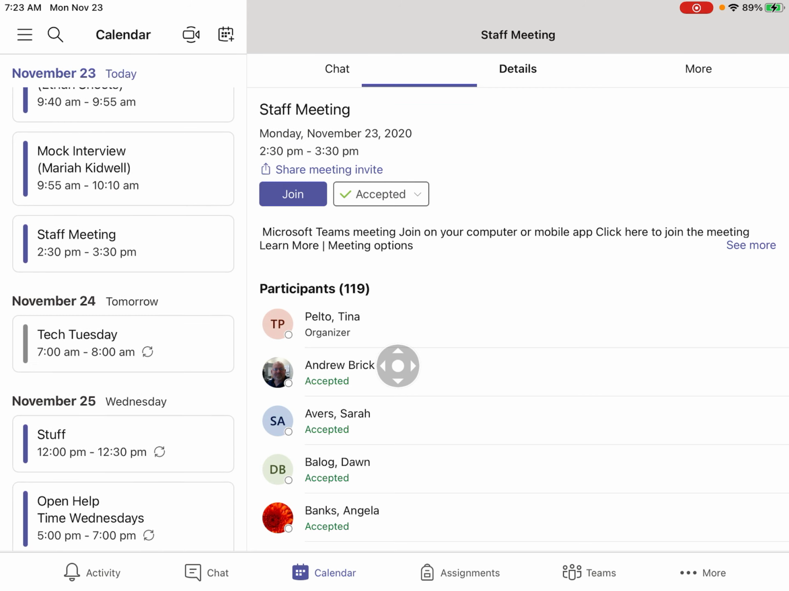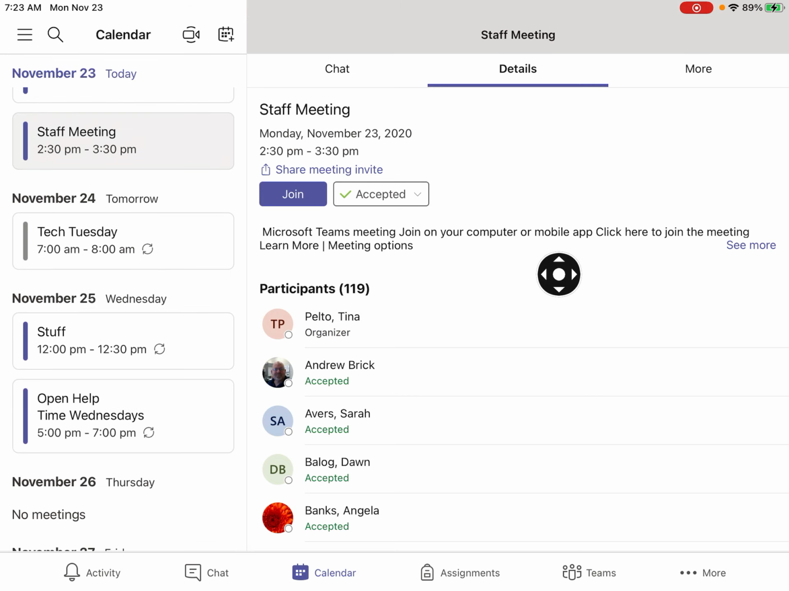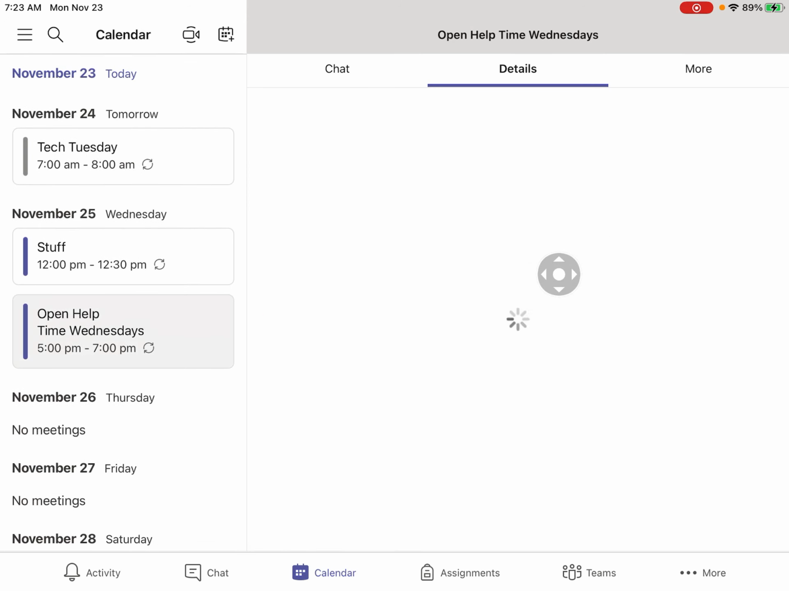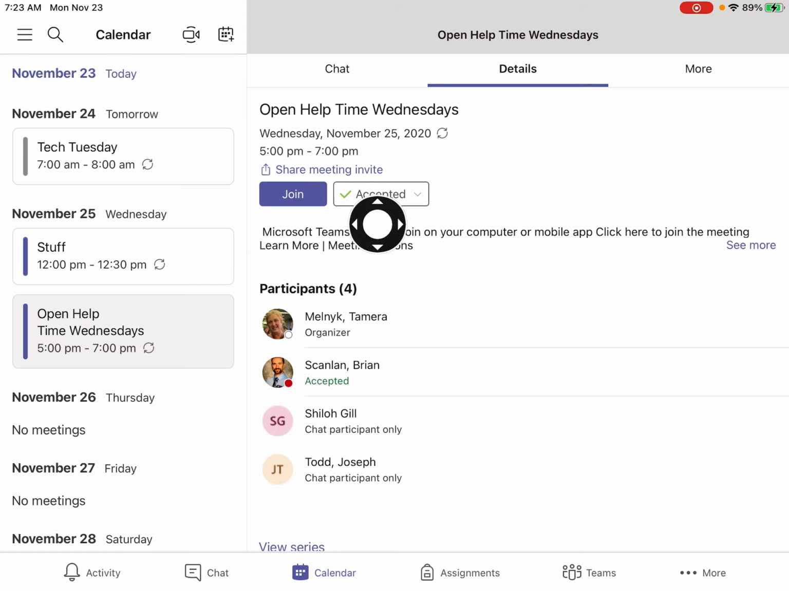And if I was to select one of those items, I can actually join it with this button here. You may also receive an email that has a link to join the meeting, but you can access it directly through Microsoft Teams. You can also go down to upcoming events and see that you can access those as well.